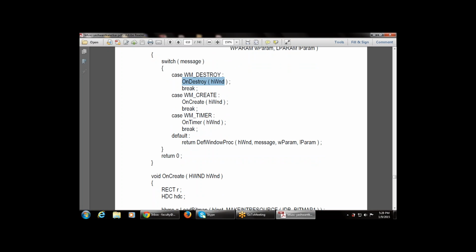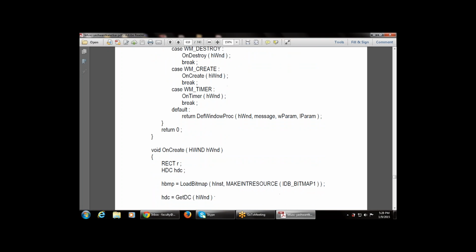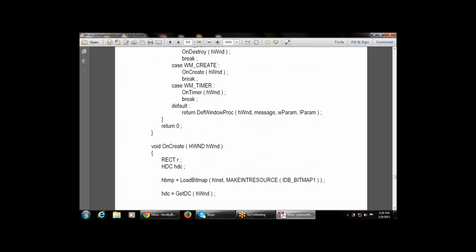This is the OnDestroy function, and this is the definition of the OnCreate function. Why is there no definition for the OnDestroy? Because this is the same in each and every case. We have already discussed the OnDestroy function. So this is the case of the OnCreate function.